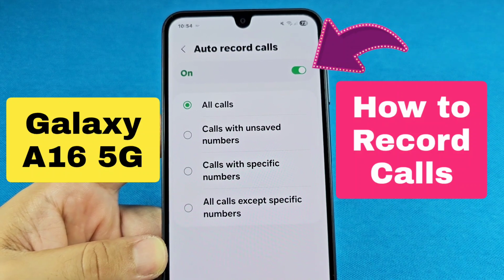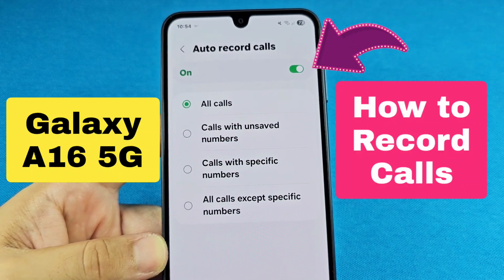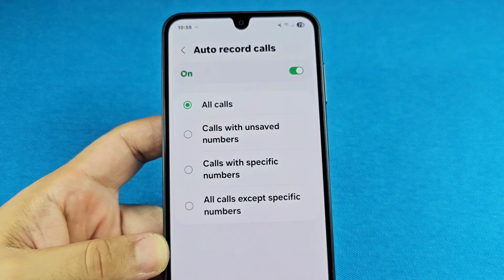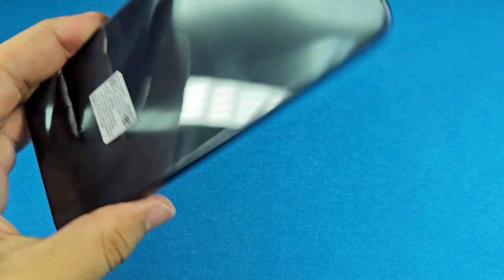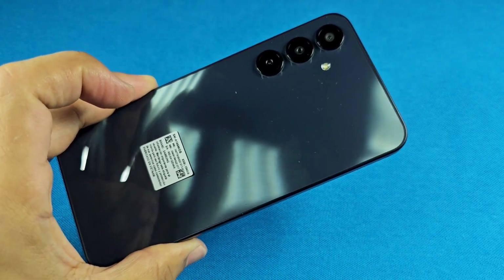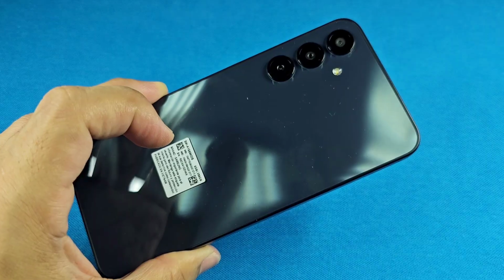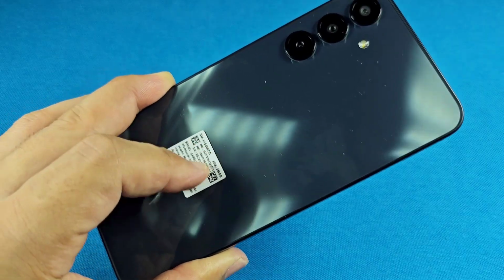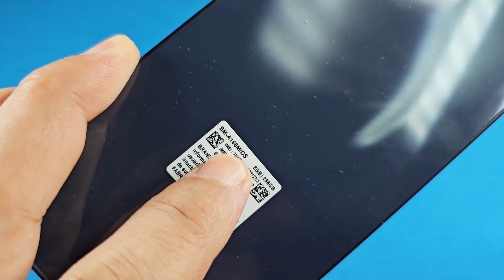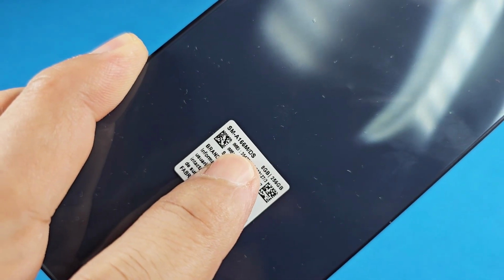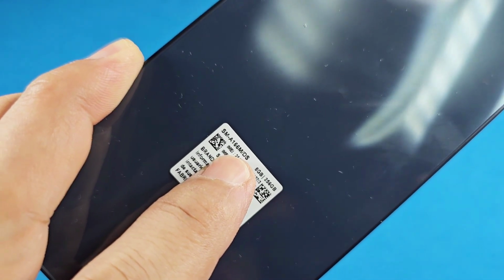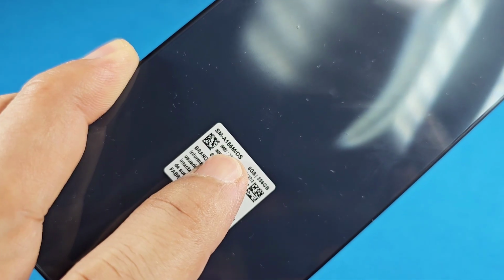How to enable the auto record calls or be able to record incoming calls. And this is for the Galaxy A16 phone, the 5G model. All right, so it's the one that ends with the DS. I don't know if you can see that there, right here. The ones that end with DS would most likely have this feature on your Galaxy A16 phone.